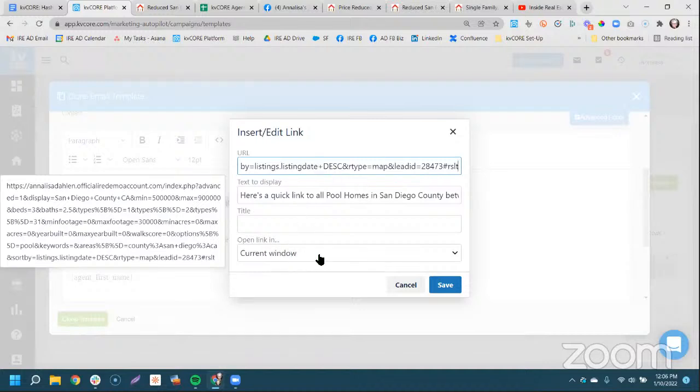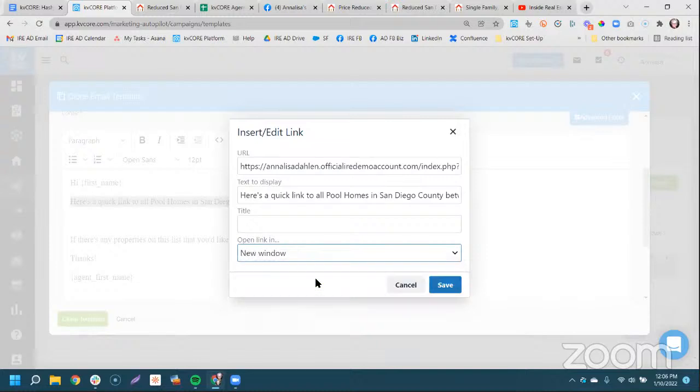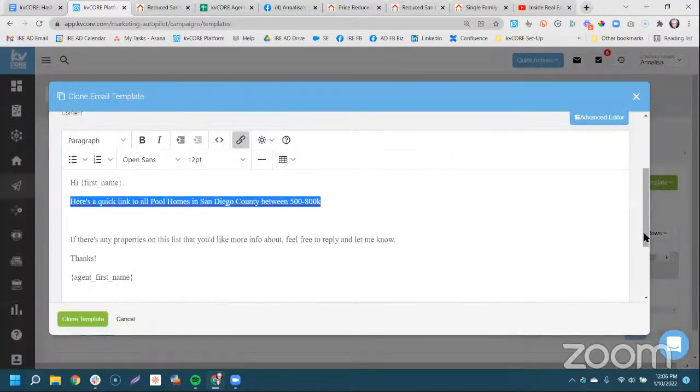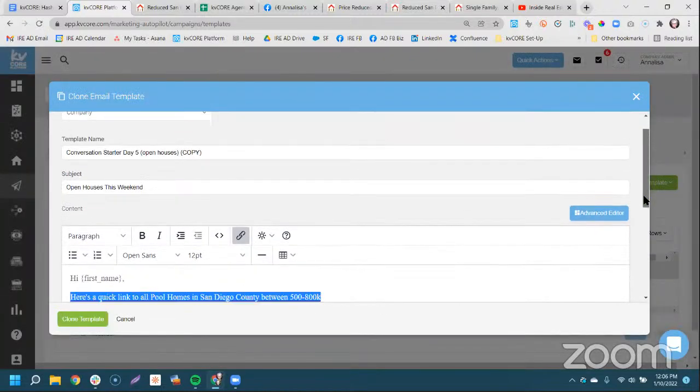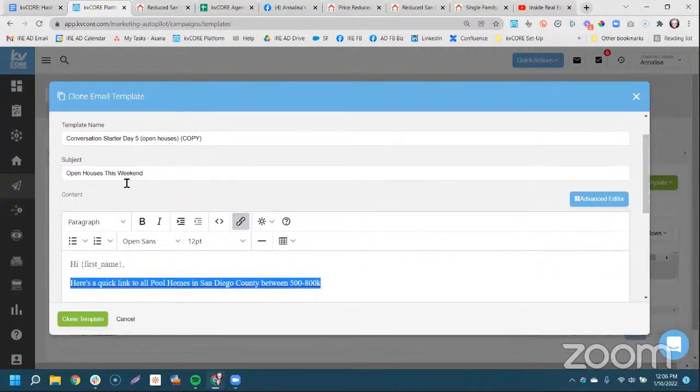And then the last thing you'll do is open in a new window. That way it keeps the email open that you sent them, and it opens up your link to view properties on your website. Save. Now the only thing we need to do is update this information. So instead of open houses this weekend, maybe it's like splash into your new pool home.